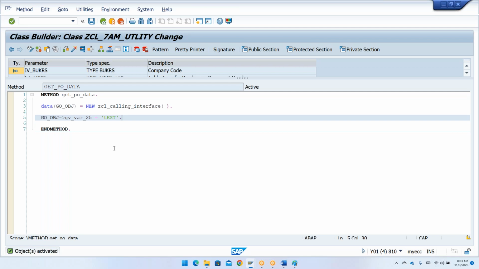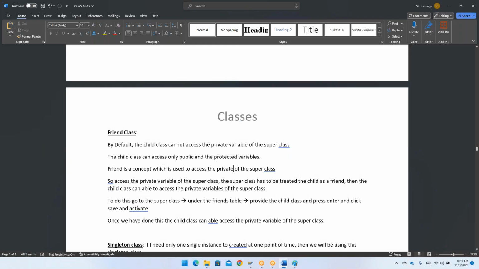Wherever you're going to access the private attributes of a class, in that class 1 you have to provide this as a child class, as a friend class. Then only you will be able to access your private attributes. That's called your friend.